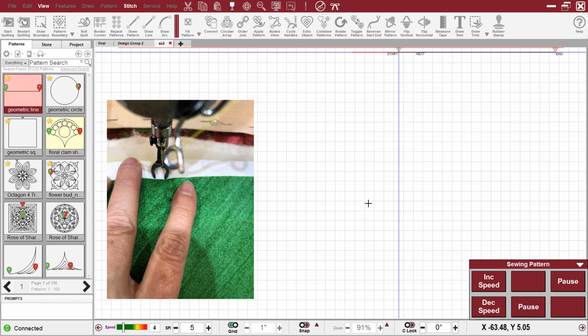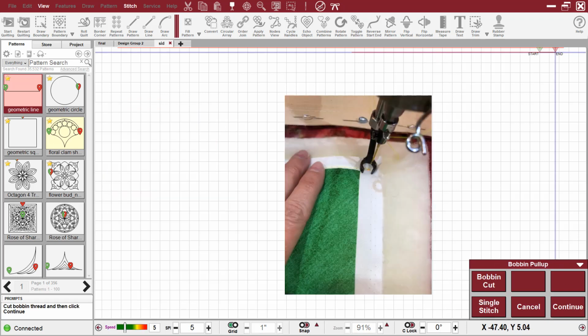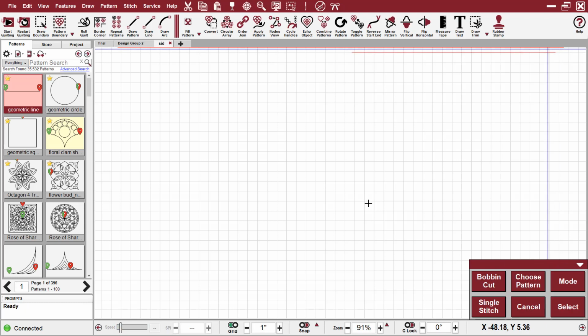That hopping foot is riding right along the edge of that green panel, which is exactly where I want it to be. As it gets to the corner, I put a little bit of pressure on the left side of the hopping foot, and then that way it doesn't have a tendency to dog ear that corner as bad. Click continue. Pull up my bobbin thread.